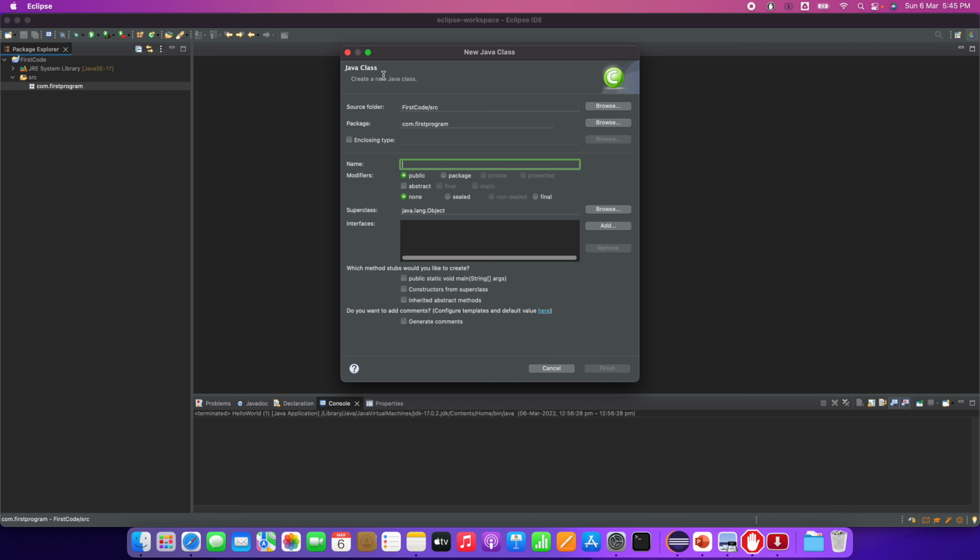So as you can see, the class pop-up has been displayed over here. In this there are several options. Source folder and package name have been declared, which you have given under source folder. You have to enter a name, and there is another option, that is modifiers. You can declare modifiers such as public, and the super class as well, java.lang.Object.